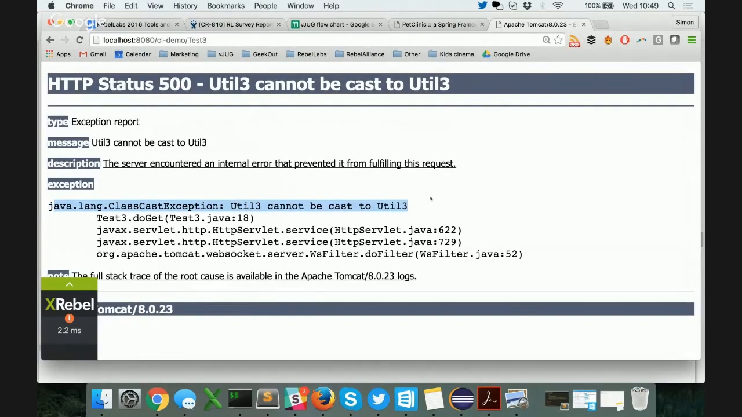Class cast exception. util3 cannot be cast to util3. Now, the first time I got this exception, it was actually in the morning, and I'd already had a cup of coffee. I had another cup of coffee, and that didn't take it away. I had another cup of coffee, that didn't take it away. And I'm starting to question myself here, starting to question the output from the JVM, certainly. Who else has seen this kind of exception? 1, 2, 3. Quite a few people.